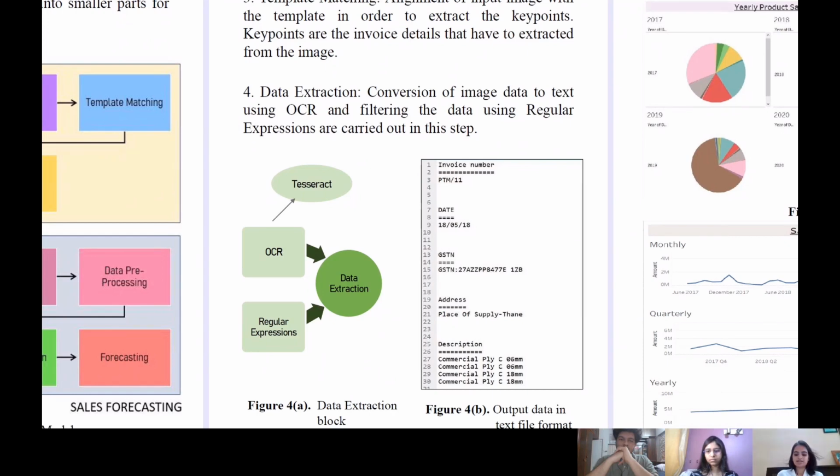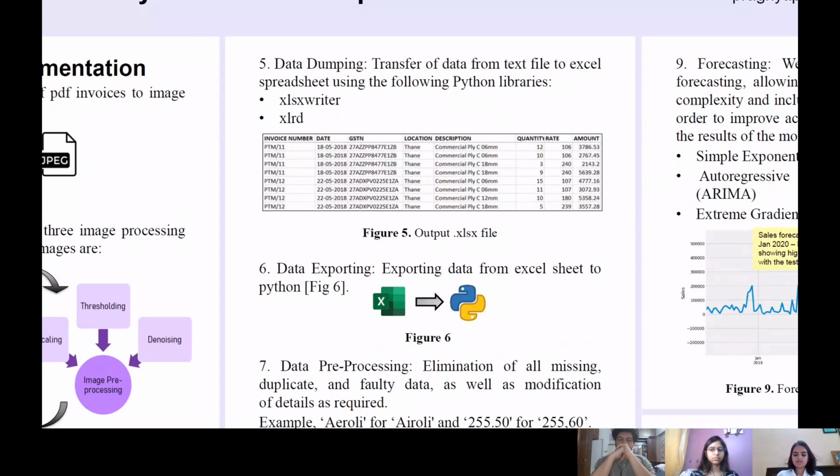which is a rule-based approach to filter out the unwanted data. The final step of this part is to export the data from text file to Excel sheet for further analysis and prediction.